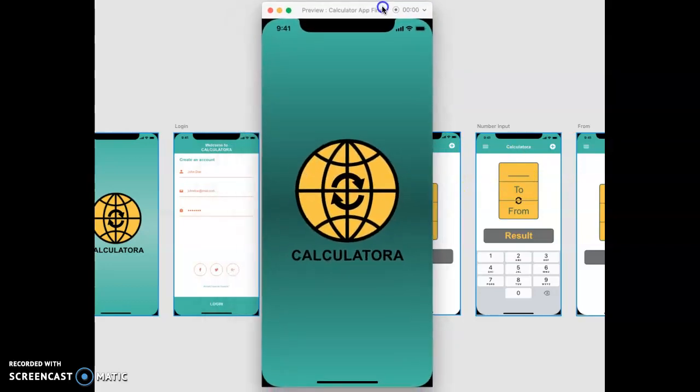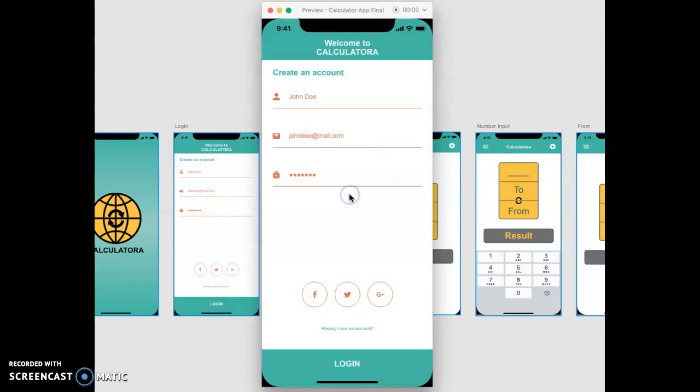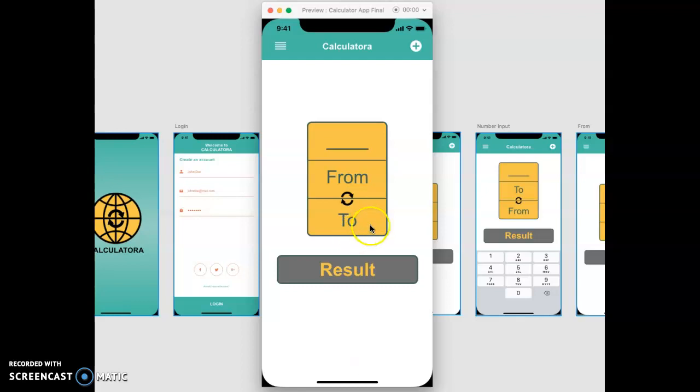this is my prototype. So as you open it up, you would sign in. The reason why I created a login is because there is a function where the user is able to save certain units to their favorites. So this is the simple design that I went for.